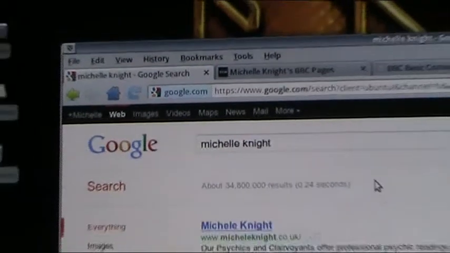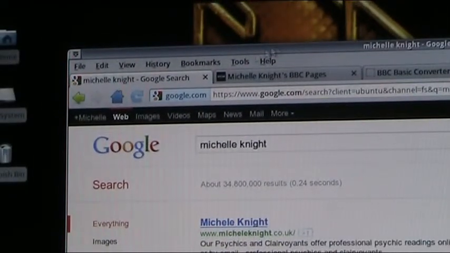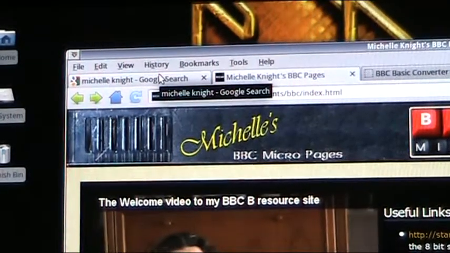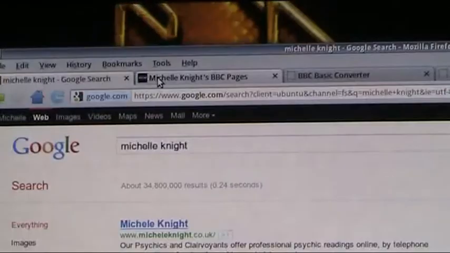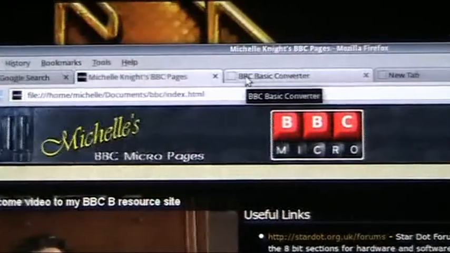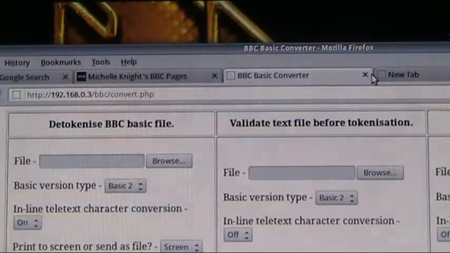Now you'll notice at the top here that we have a number of what's called tabs. Just as you'd have a tab on a paper file, you can have a tab in most modern browsers, and these allow you to watch multiple sites simultaneously without having too much trouble. And this new tab is actually blank.